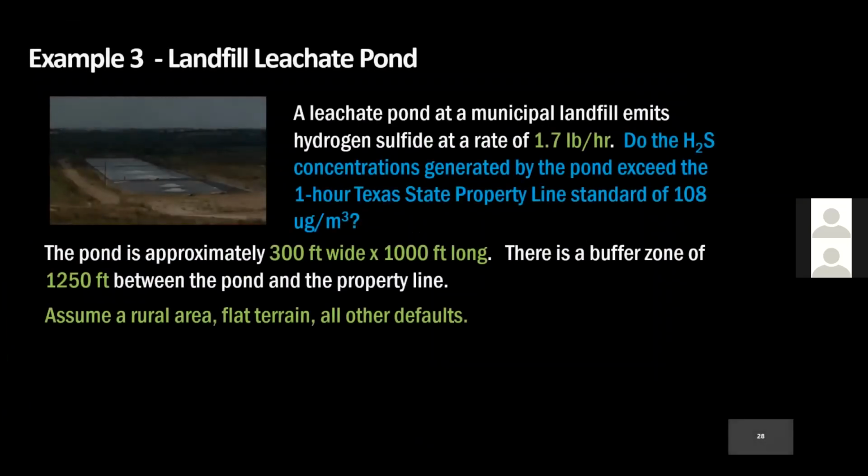And then I do have one more example to show you guys. And this one's for a landfill leachate pond. So we're going to say a leachate pond at a municipal landfill emits hydrogen sulfide at a rate of 1.7 pounds an hour. The question is, do the H2S concentrations generated by the pond exceed the 1-hour Texas state property line standard of 108 micrograms per cubic meter? Now, this pond is approximately 300 feet wide by 1,000 feet long, and there's a buffer zone of 1,250 feet between the pond and the nearest property line. We're going to assume, again, we're in a rural area, flat terrain, all other defaults.